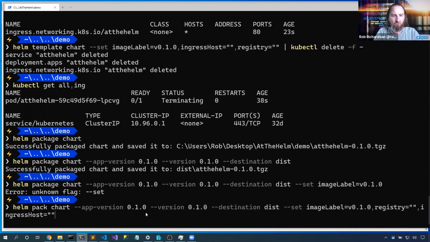App version is 0.1.0, version is 0.1.0, destination is dist. I'm going to set the image label correctly. I'm going to set the registry to blank, and I'll set ingress host to blank as well.